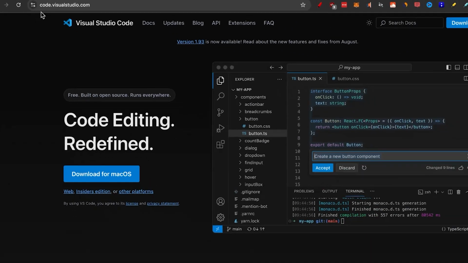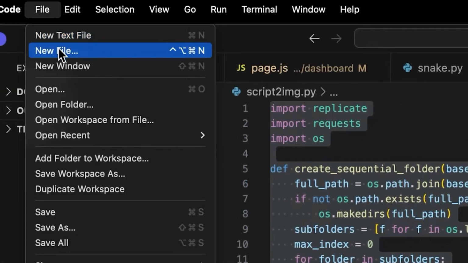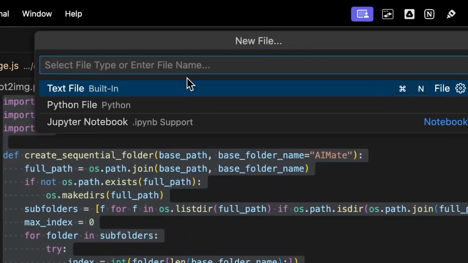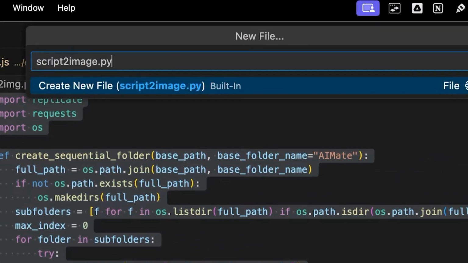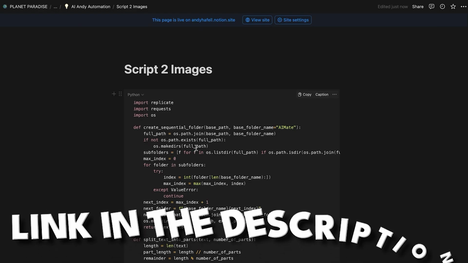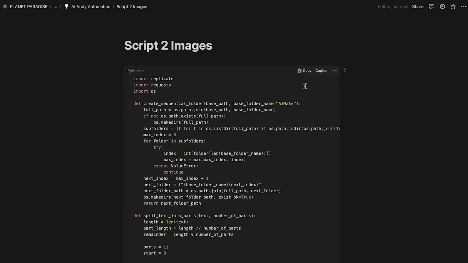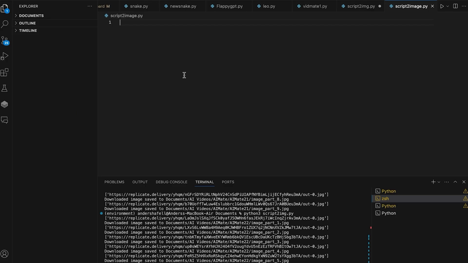Now just go to code.visualstudio.com because this is where we're gonna run it. Now that we're on the inside, all you need to do is click on File, New File, and then we're gonna name it something like script to image.py. And I recommend that you save it to your documents folder. Now, in the link in the description, I have given you access to the entire code. So all you need to do is copy, then just paste it in here.